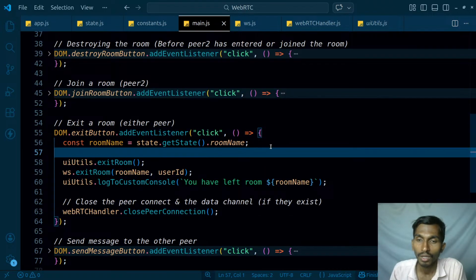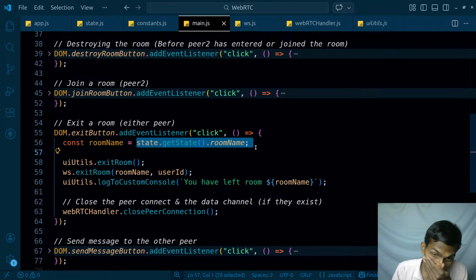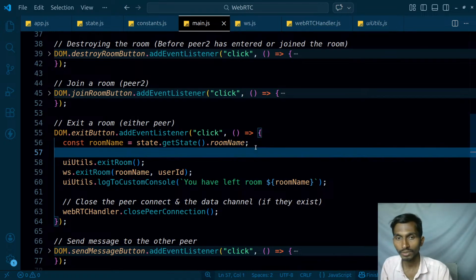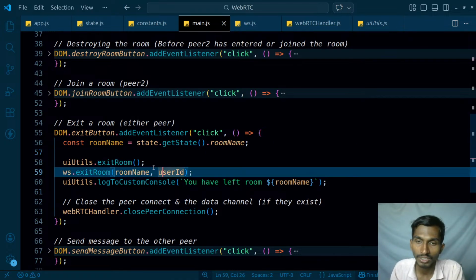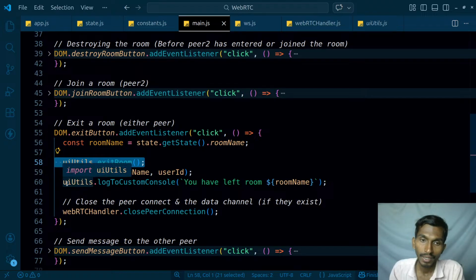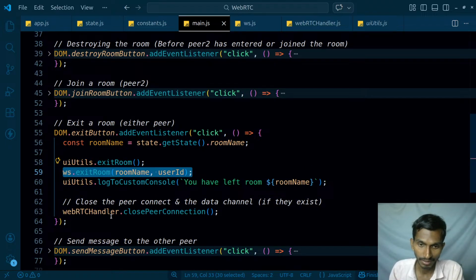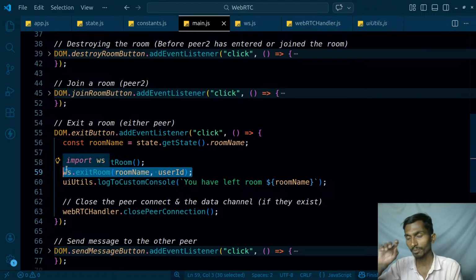As soon as I exit the room, I simply get the room name from the state. Once I got the room name, UI util simply changes the UI related stuff, and WebSocket.exit room simply handles the exiting. It is mainly used for removing that particular room from the server side, which I have already discussed a lot.